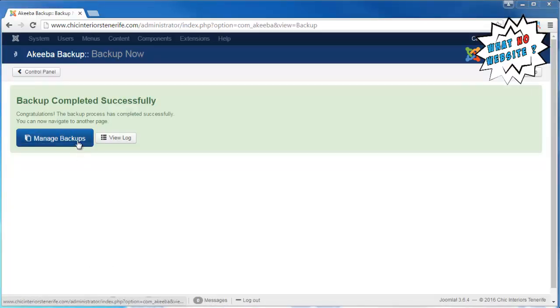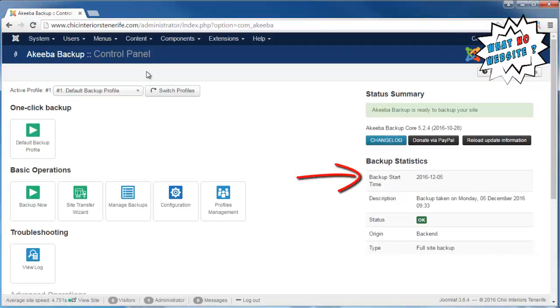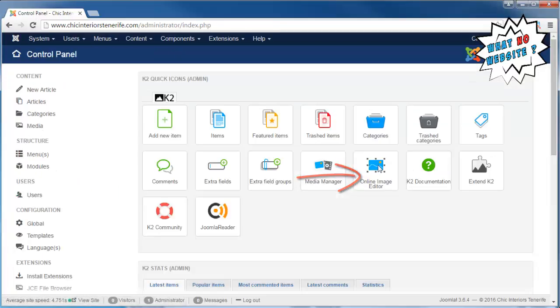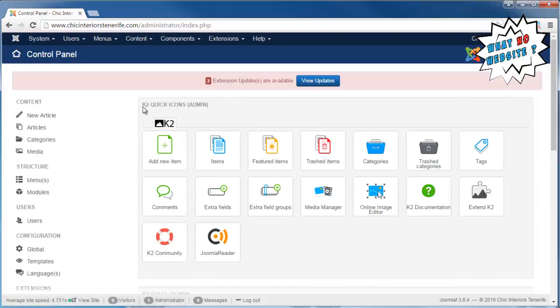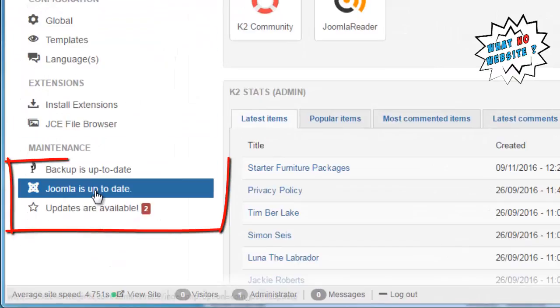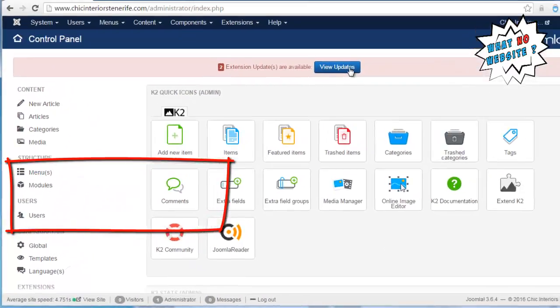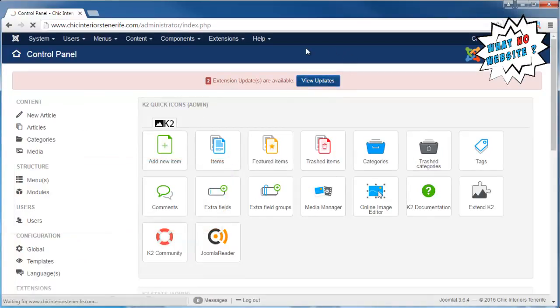Okay, so the backup's now completed. I'm just going to go back to the control panel, and now we can start doing some updates. So just back to the system control panel, and eventually it will catch up. You'll see down here at the bottom it says Joomla is up to date, and there are 2 updates available, so let's have a look at those.